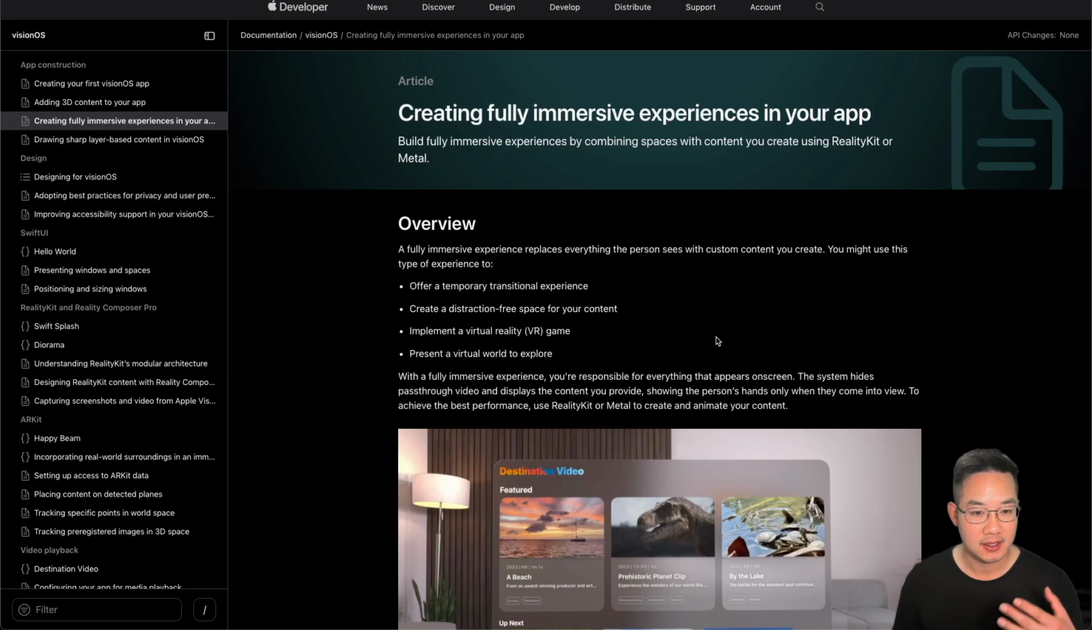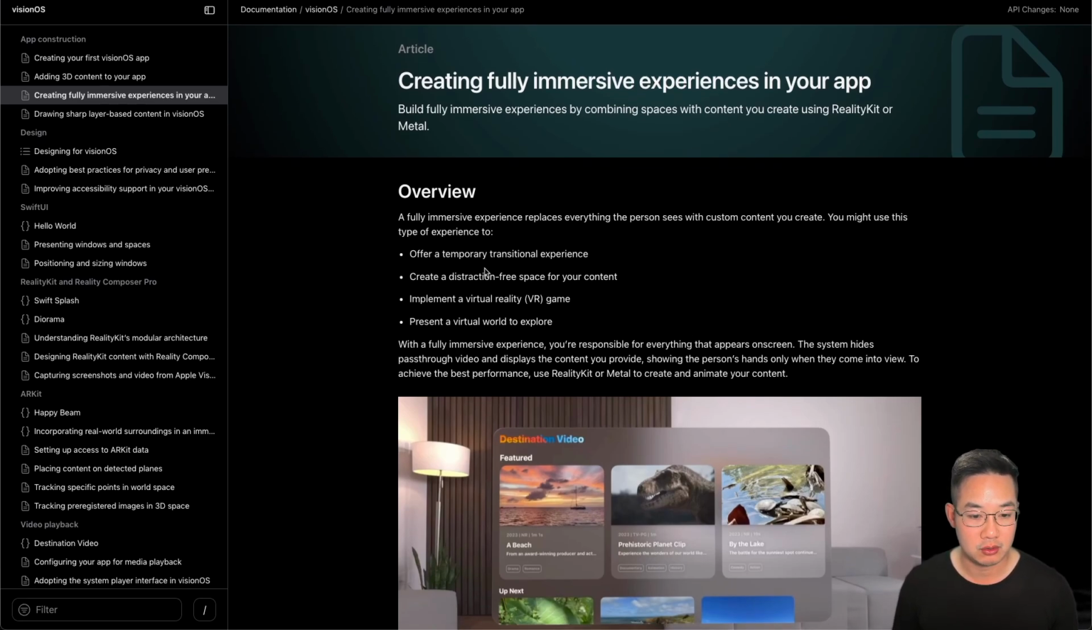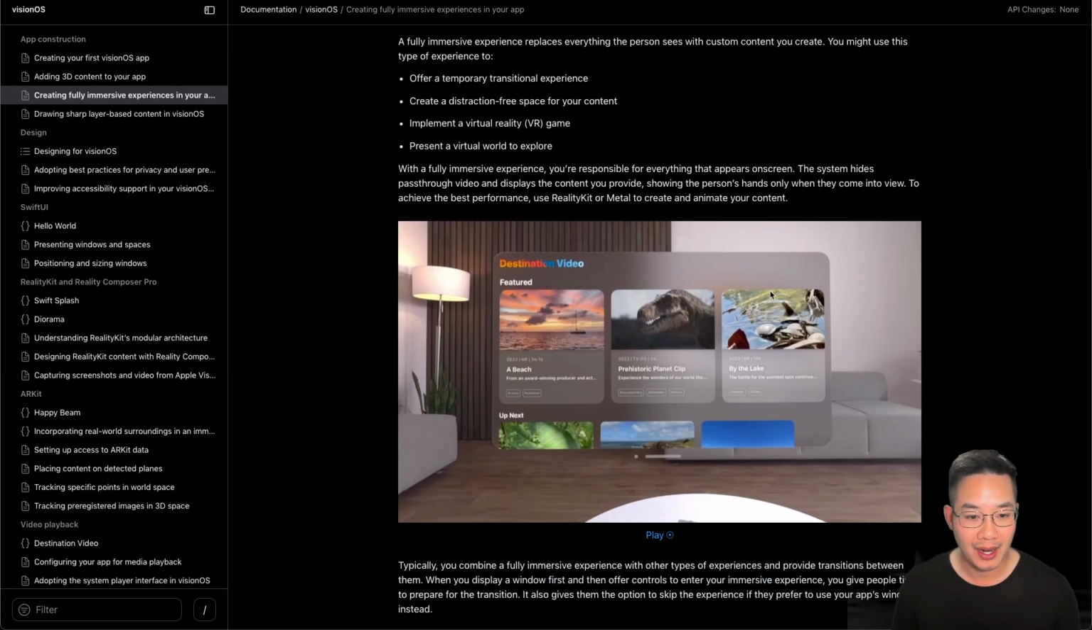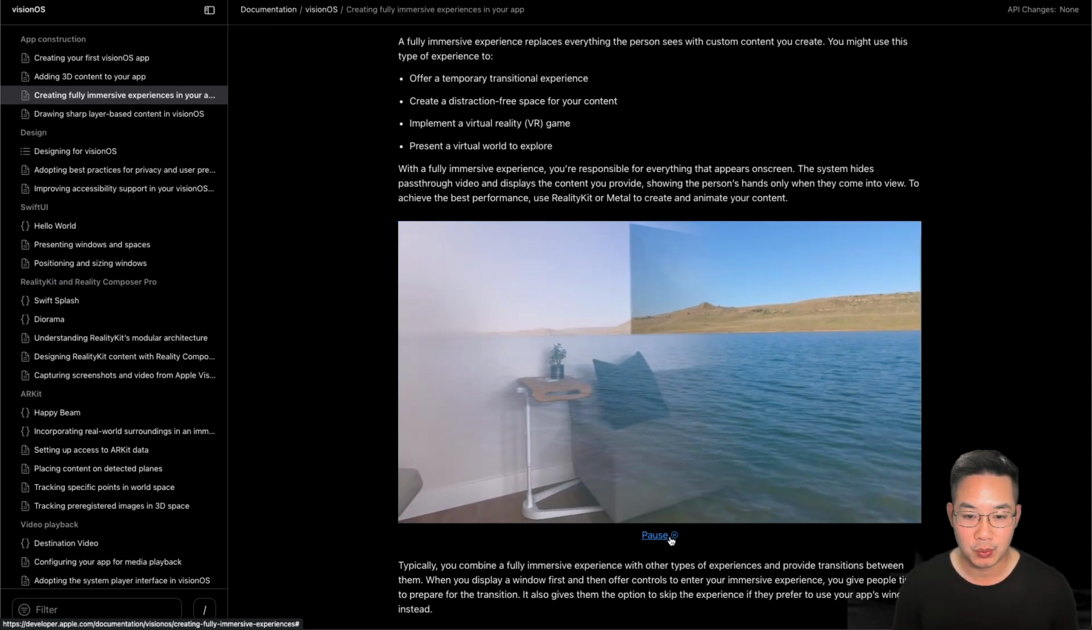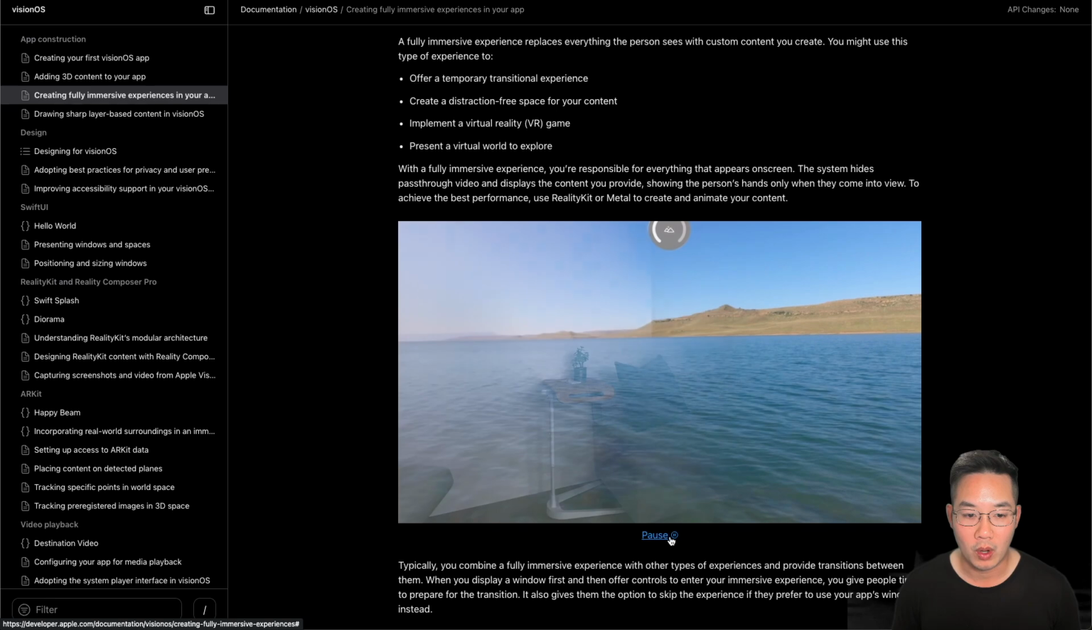In a fully immersive experience, we want to replace everything the person sees with custom content we create. The reason why we might want to create this type of experience is to offer a temporary transitional experience, a distraction-free space for your content, implement a virtual reality game, or present a virtual reality world to explore. Here, we have an example of how the immersive experience will remove everything and hide pass-through so that you only display what you want.